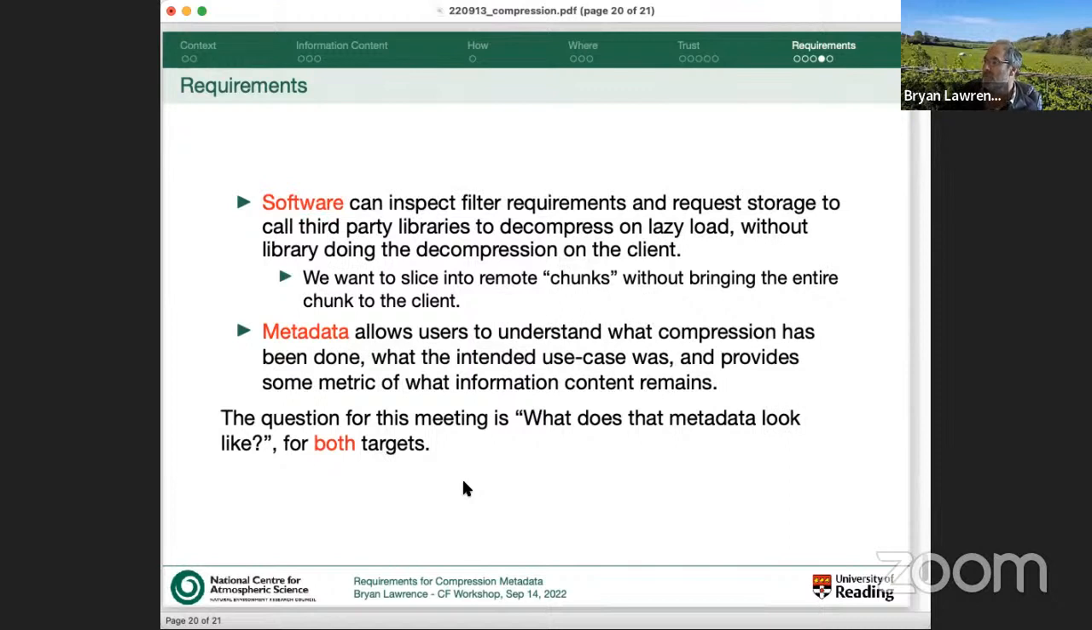And so that we can do the decompression on the remote chunk requires some changes in the way we think about the metadata and where it propagates down through our format libraries. So there's probably more implications for netCDF than CF in the first one. The second one is very much a CF issue, I think. We must allow users to understand what compression has been done, what the intended use case was, and provide some metric of what information content remains, whether that's an ancillary variable or whatever, or encourage the use of standard names that make those links and so on.